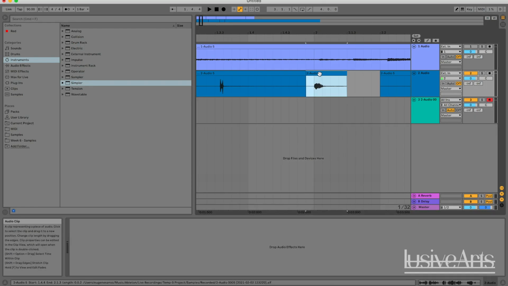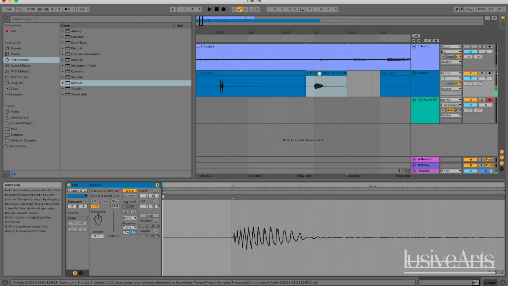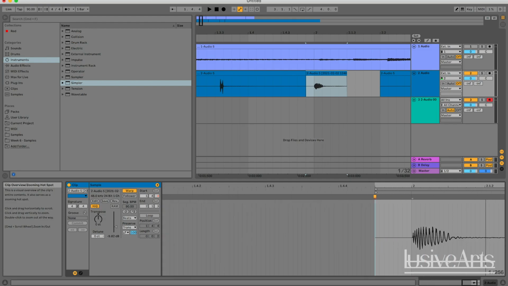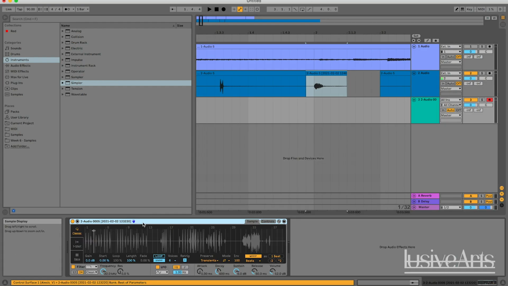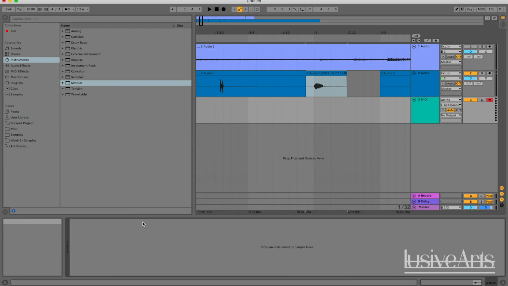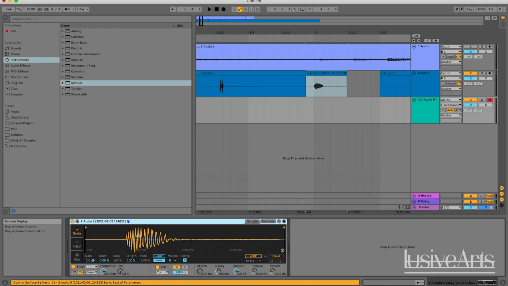Okay, so we need to consolidate this one. That's Command or Control J. And we'll consolidate it. Now it's its own audio clip. There's no other information in there, so it doesn't have the whole recording in there. So if we just delete this Simpler, and then drag this sample in, we don't even need to throw in a Simpler, we can just drag it in. Now we just get this kick sound.